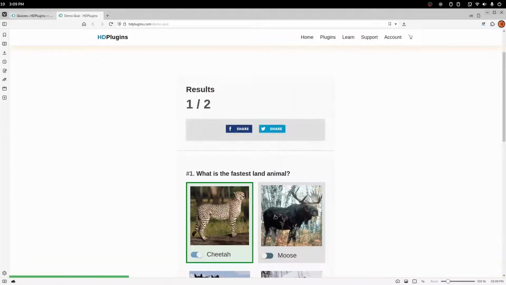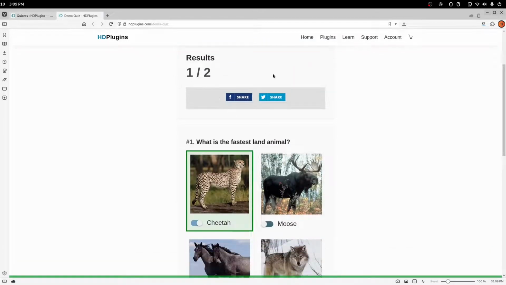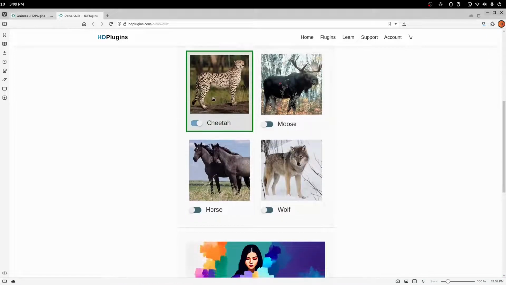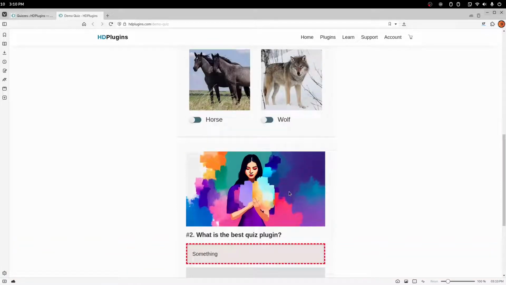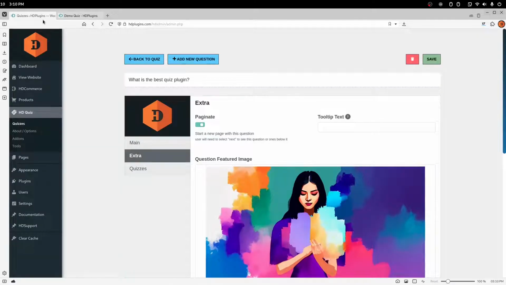And if I press finish, it says results 1 out of 2. It says we got cheetah correct. And for this one, it says, no, you big dummy. The answer is obviously HD quiz. So that's how those features work. That's how they interact. Pretty cool, pretty powerful. It allows you to extend and customize your quizzes in lots of different ways.